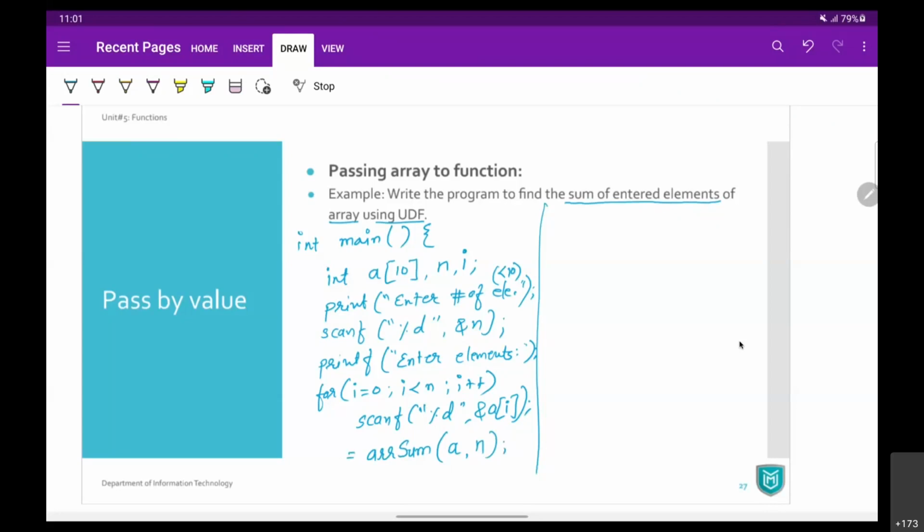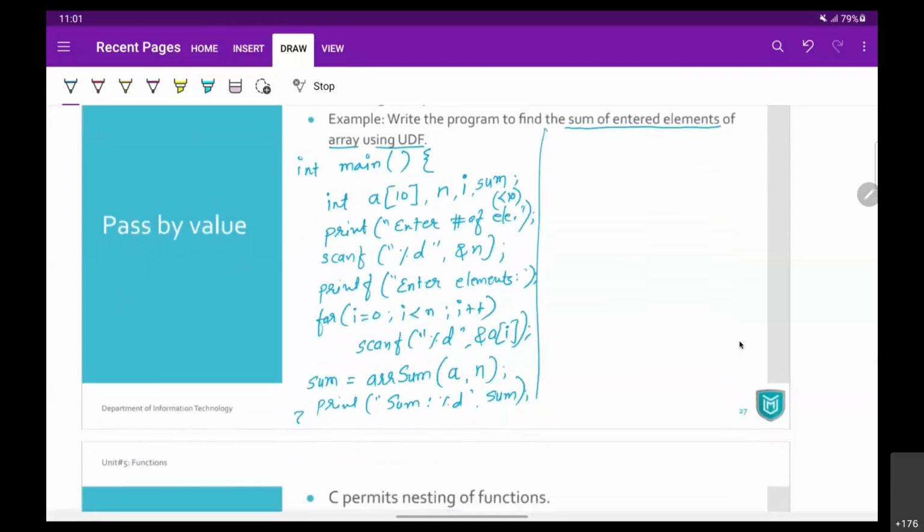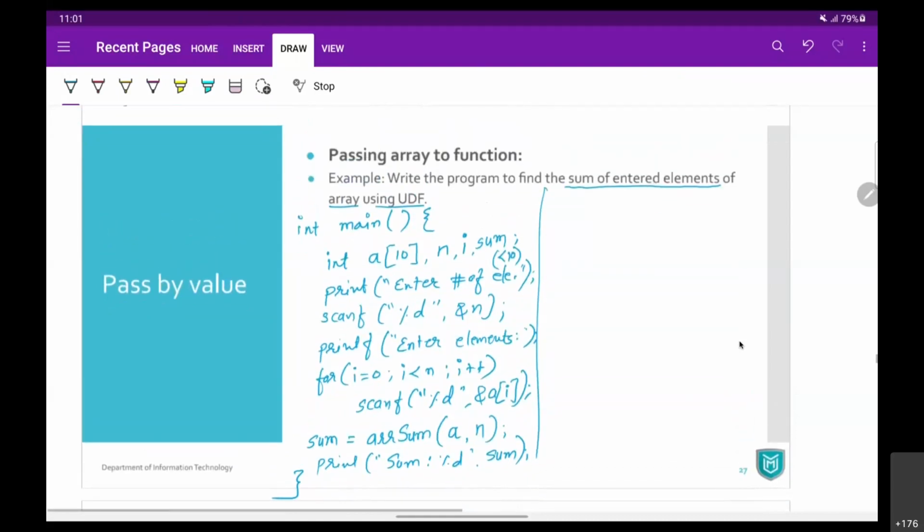And we are going to receive the final summation answer in sum. So we require one more sum variable here, so that at the end we can print sum is %d, sum. And we are done with void main or int main.